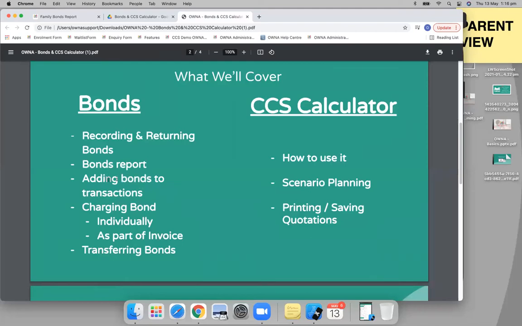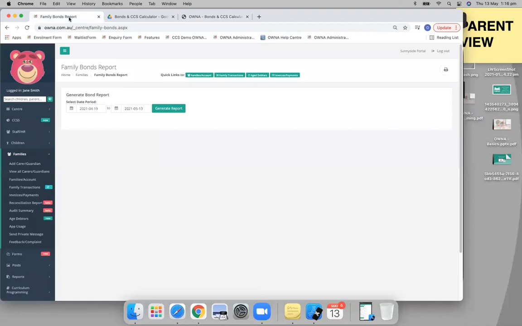Now let's add some bonds to the transaction. This is for anyone that wants to actually show bonds on their invoices and then therefore get the parents to collect that bond from an invoice you're generating either in owner or you're going to bill them through owner as well. Okay. The way you do it is you do it on the family transaction screen.